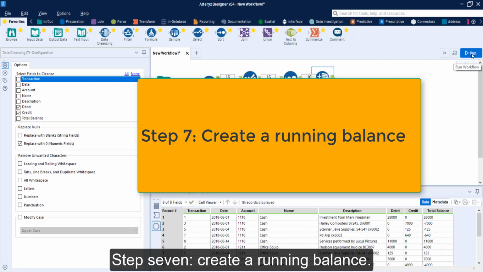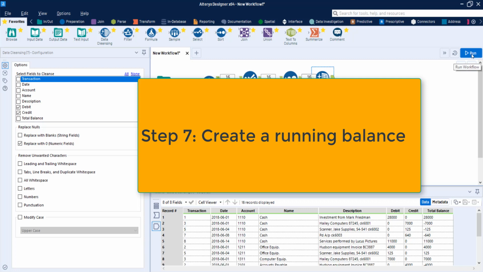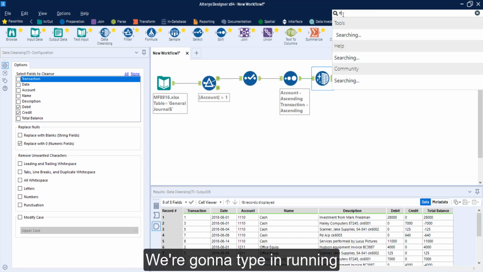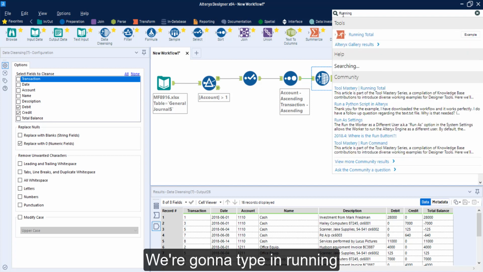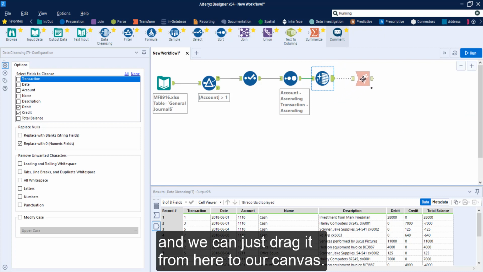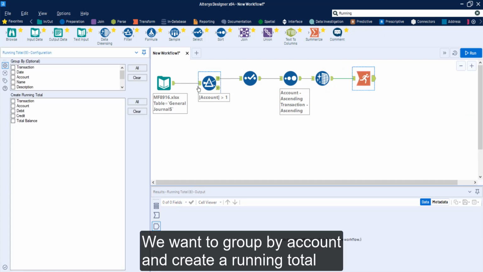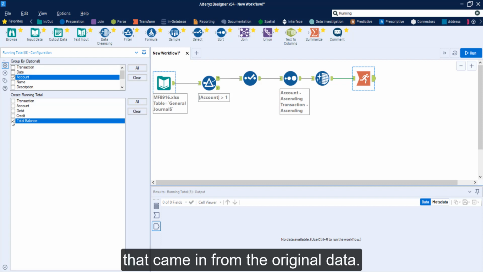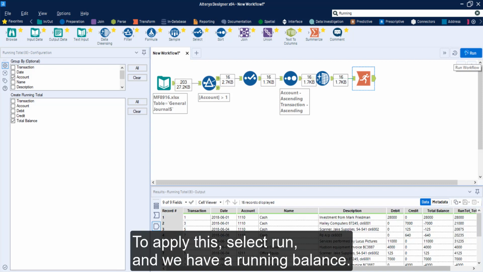Step 7. Create a running balance. If you don't know where a tool is, just come up to the search box. We're going to type in running, and we could just drag it from here to our canvas. We want to group by account and create a running total based upon total balance. The total balance was a field that came in from the original data. It added the debits and the credits. To apply this, select Run, and we have a running balance.